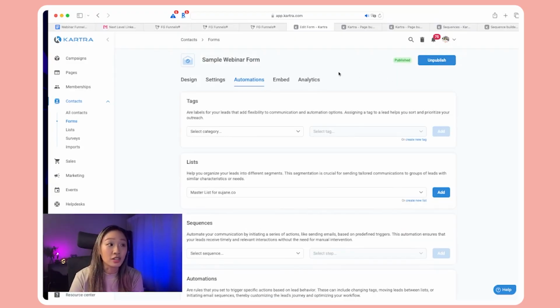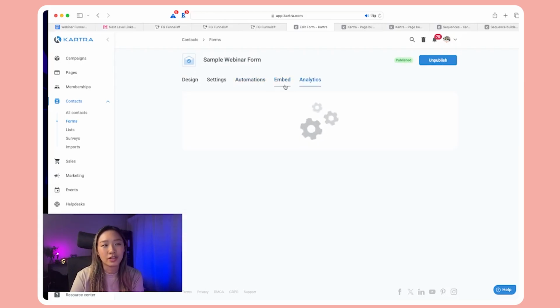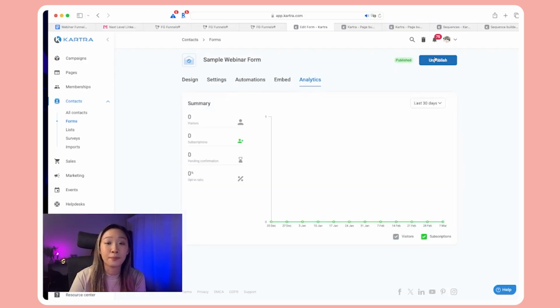After this, we're good. For embed, we don't really need this. Analytics, we also don't really need this for now. For yours, in the top right corner, you'll see it says publish. Mine is already published, so it says so here. Click that top right corner, publish your form, and you're good to go.